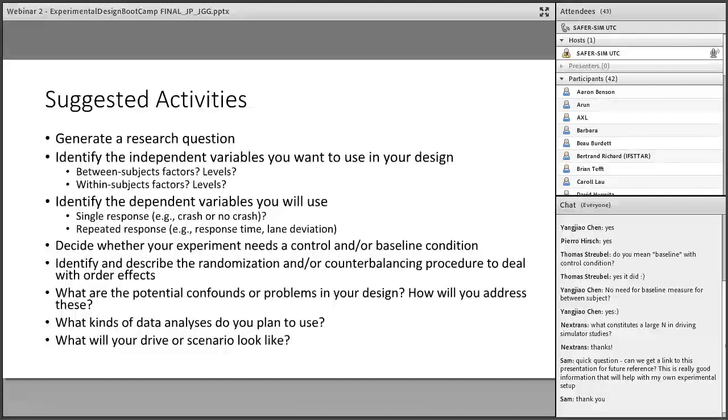So I think that's it. We have some suggested activities that grew out of a webinar that Jody and Shannon Roberts from UMass put on. So I might encourage folks who are listening who haven't gone through the process of creating a simulator experiment to work through some of the questions that we've outlined here.